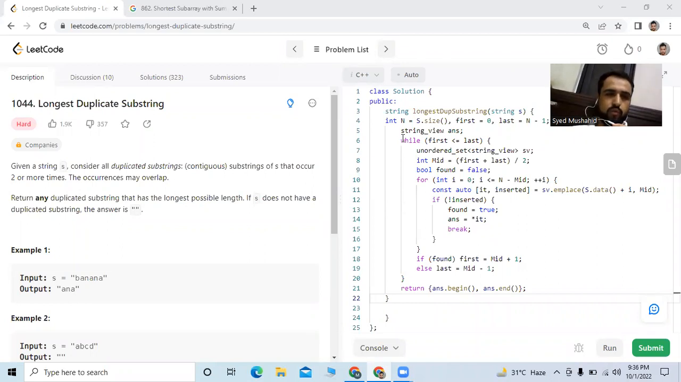In this demo video, I will be discussing the two LeetCode problems. Number one is 1044, the longest duplicate substring you can see here. That is actually a hard problem on LeetCode.